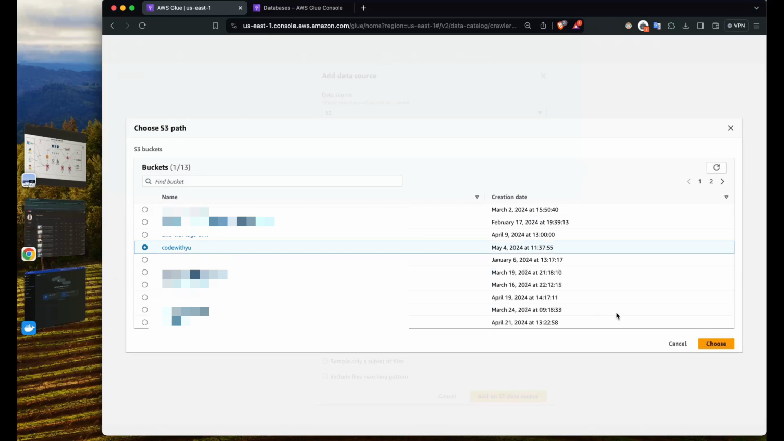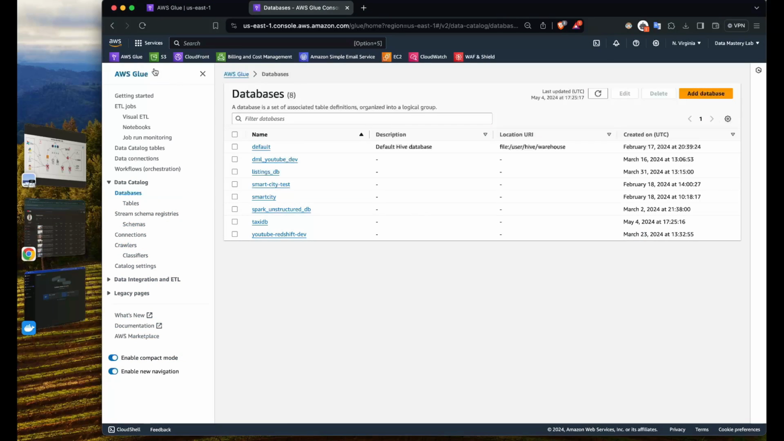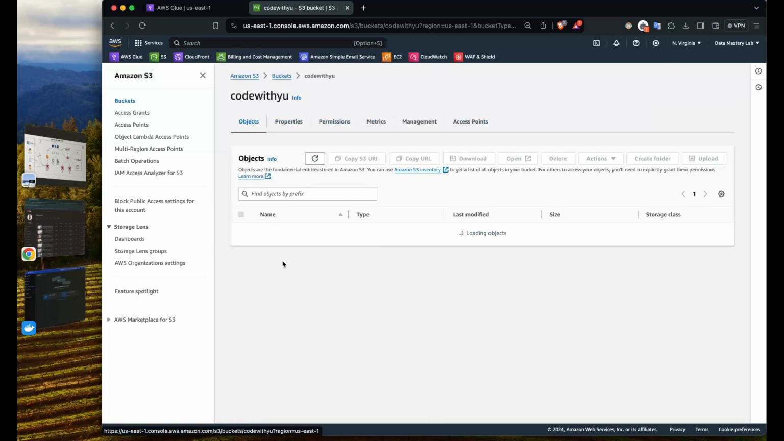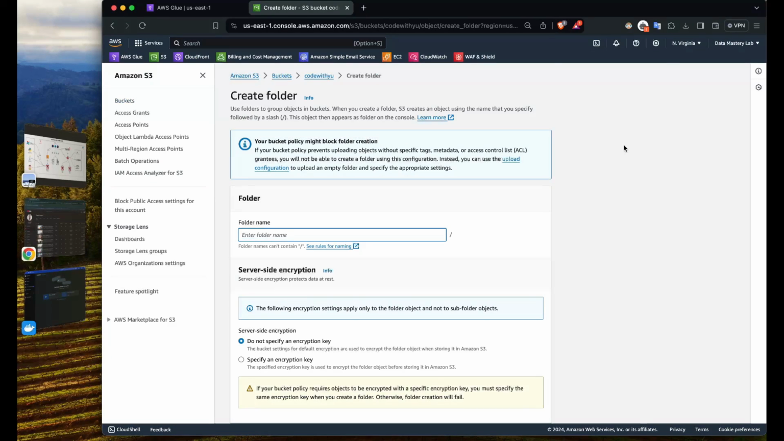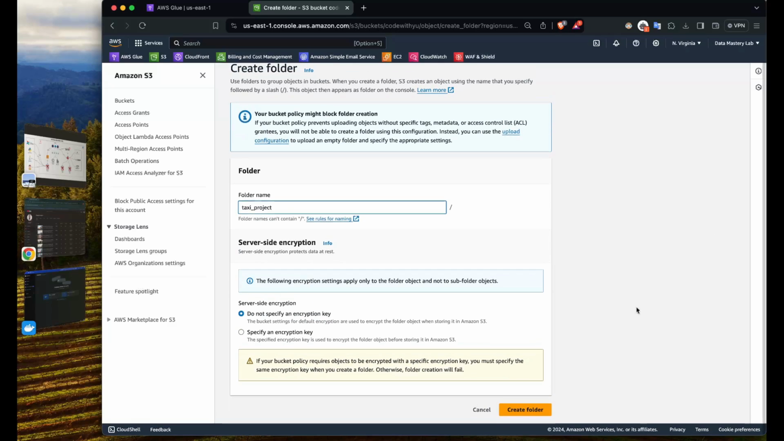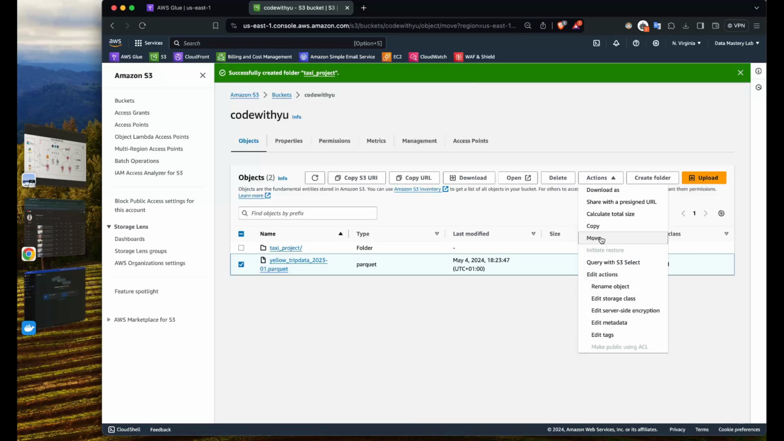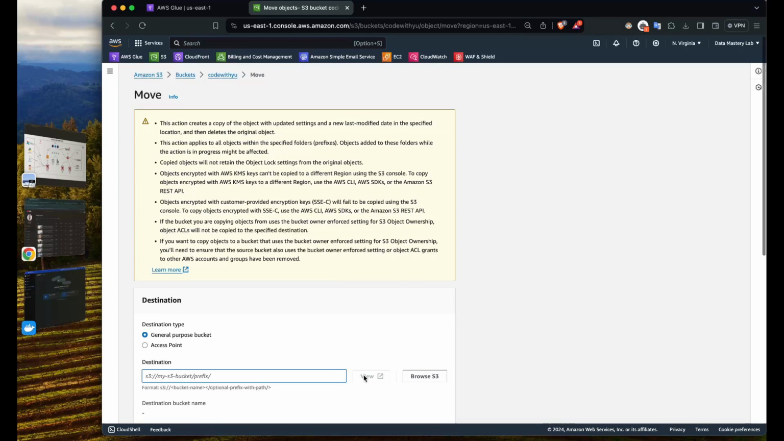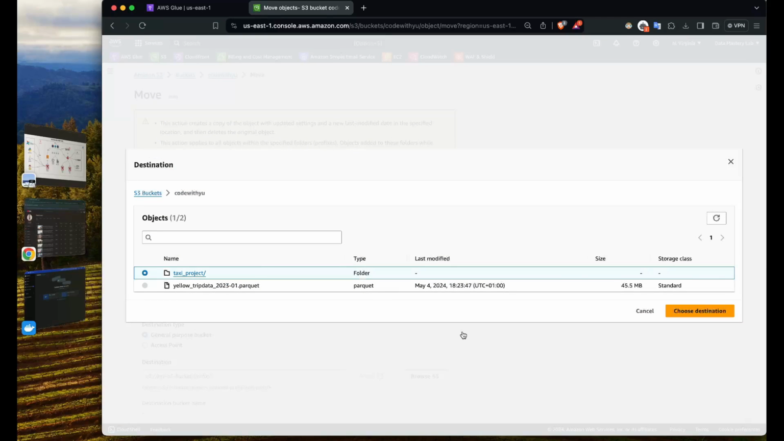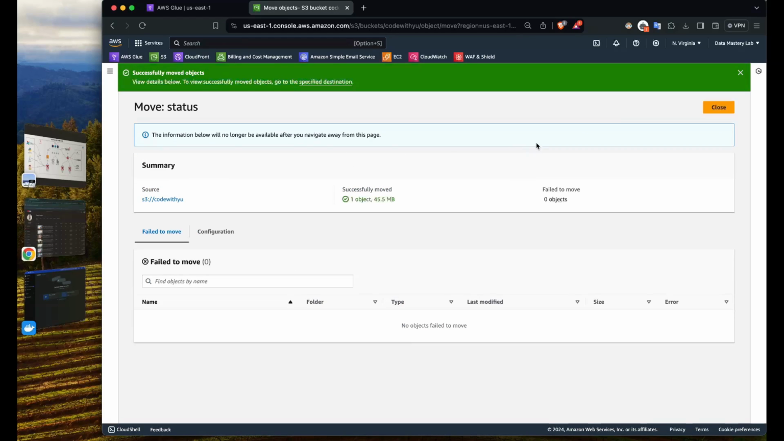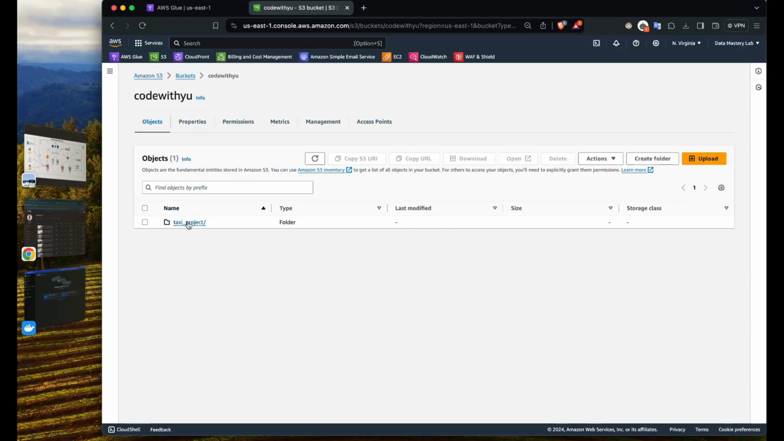So I'll just select code with you, and inside the code with you bucket, I think we should probably restructure that a little bit. So we just have code with you, and we have a folder, so it's easy to say, let's say taxi project. I'll call this taxi project in the folder, and I can move this into that. I'll just move, and that would be taxi project. Okay, choose destination and move. So the data is there, and we should be fine. Okay, yep. So I have taxi project.